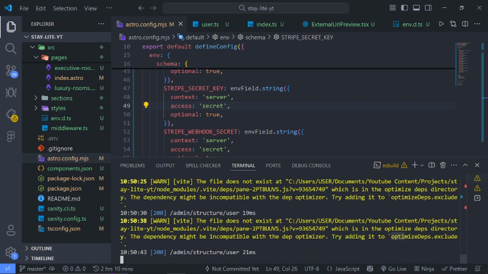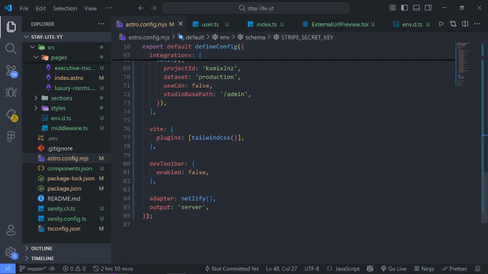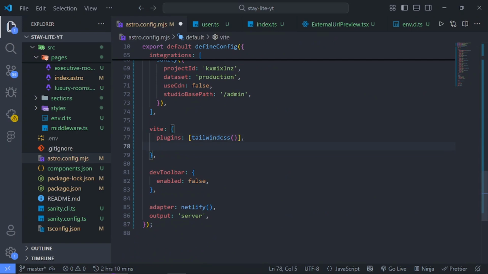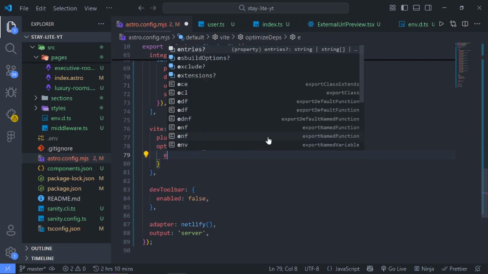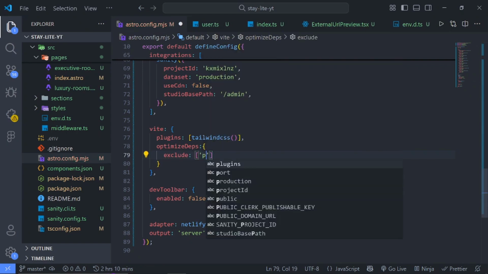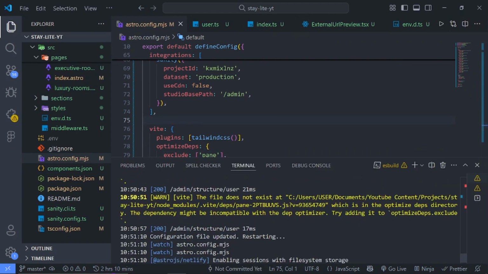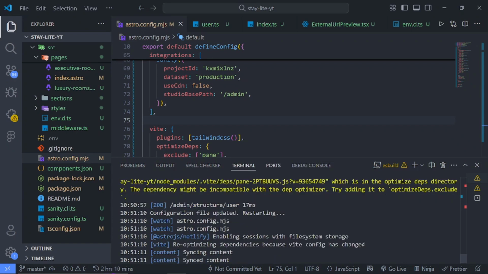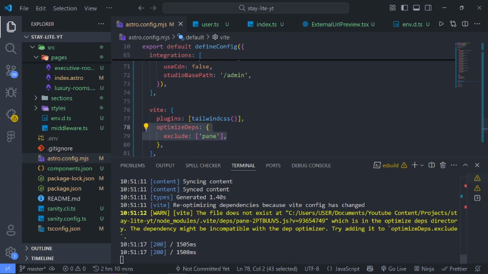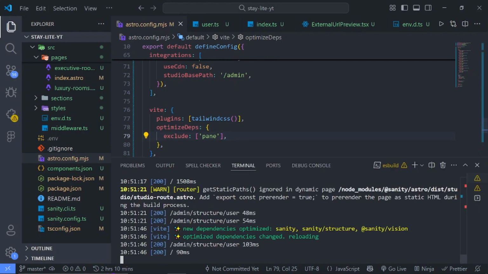So I think we need to exclude these optimized deps. What I would do is go to our vite object right here, and I will say optimizeDeps like so, and I'll say exclude. I think it's exclude. Then for the value, I'll pass in this. So just in case you run into this issue, you might not run into it, but just in case, pass in this, and let's see if that works now. Alright, so that error is gone, and if we check now, we shouldn't see it anymore.